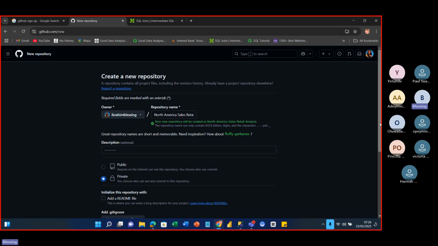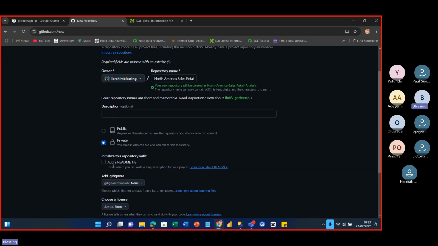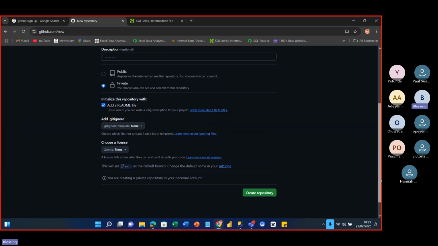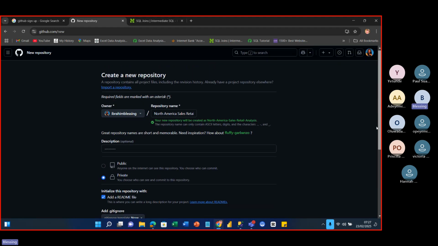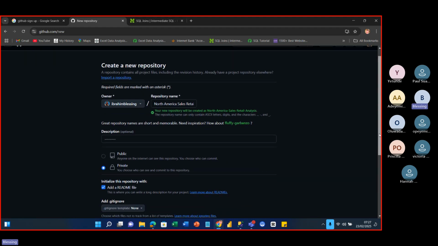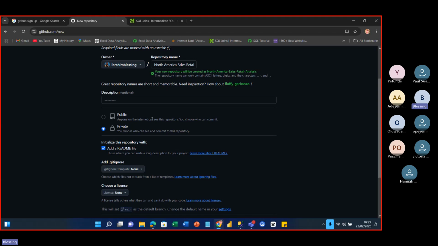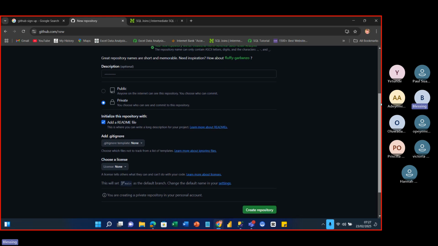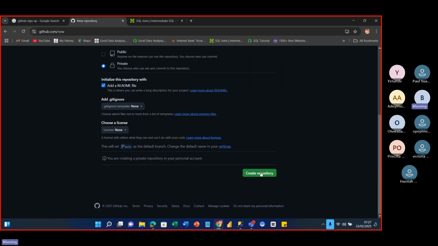The next thing, I'll scroll down and make sure to add this README file, so I'll check this README file. These are the things you should input: the name of the project you worked on, and if you're going to add a description, it's good to add it in, but I'm not adding it here. I'm just showing you, but you can add a description to describe your project. Then make it private until you are done with that particular repository before you make it public. Then I'll go straight down and hit create repository.